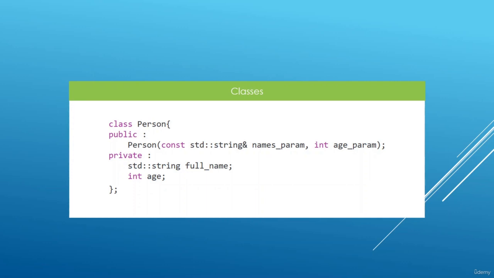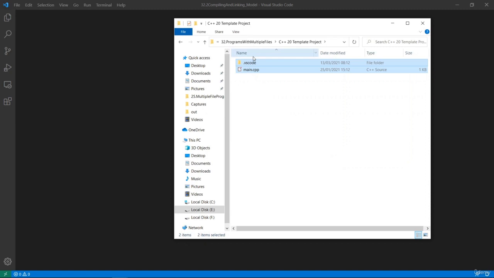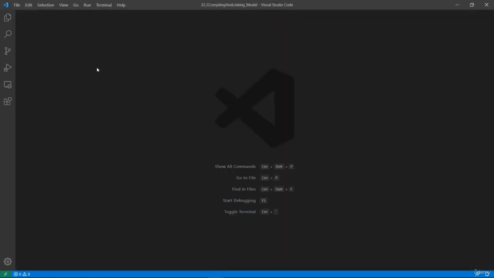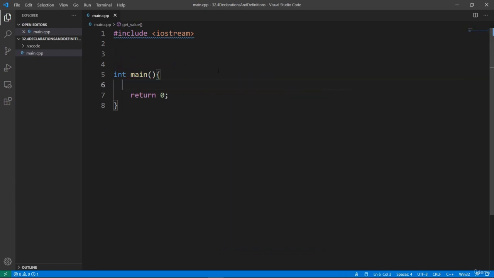Now that you have an idea about this, we're going to head over to Visual Studio Code and play with this a little more. Okay, so here we are in our working folder. The current project is declarations and definitions. We're going to grab our template files and put them in place. Let's do that. And we are going to open this in Visual Studio Code pretty quick. This is going to give us our main CPP file, and we can clean up a little bit. So this is what we have.